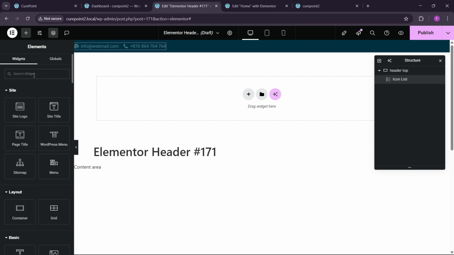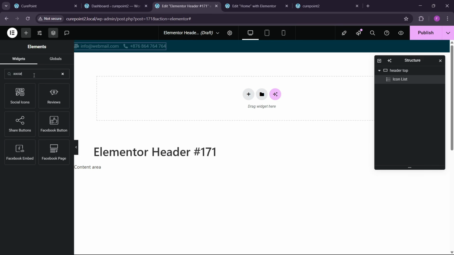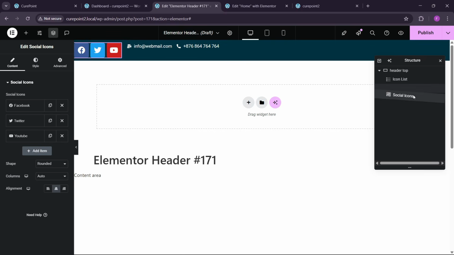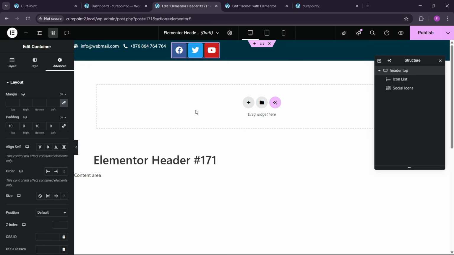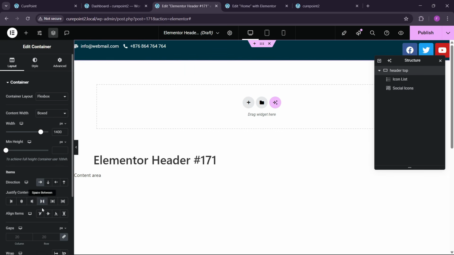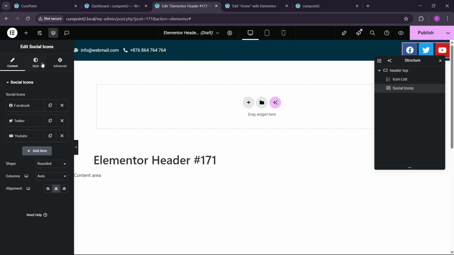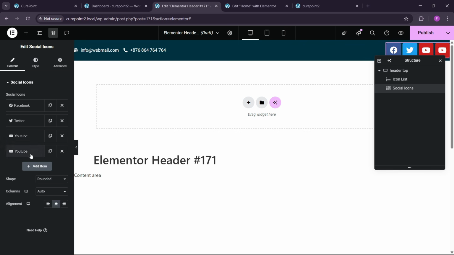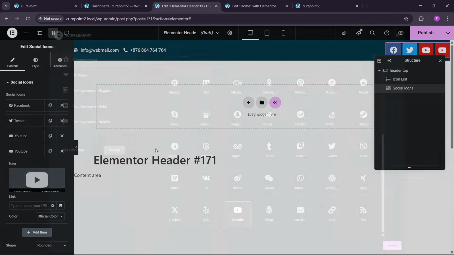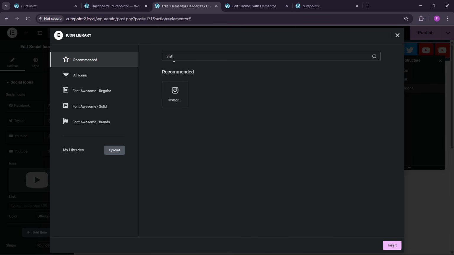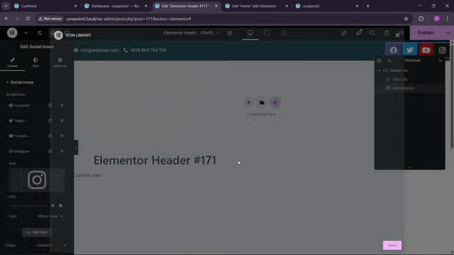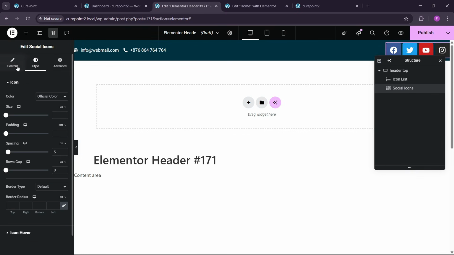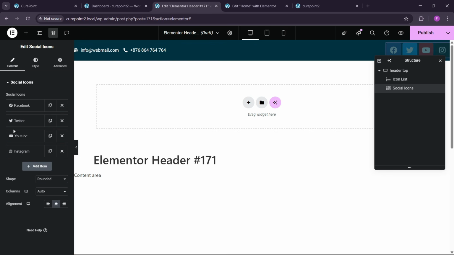Here you can see that we have the social icons. So we can search for social icons, choose the header top, make it center, and here we can also add some more, like Instagram. Okay, and here we can use the custom, here we can use the circle.